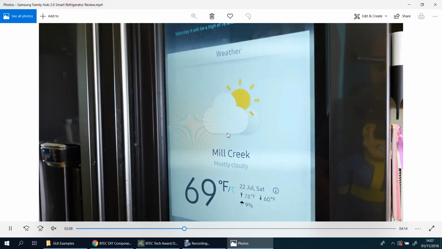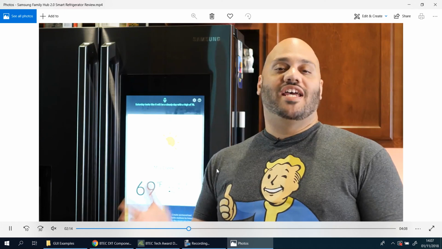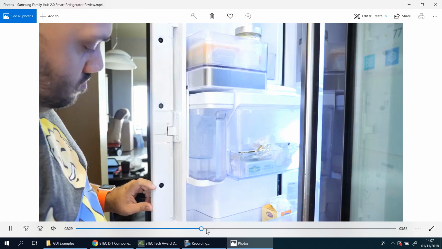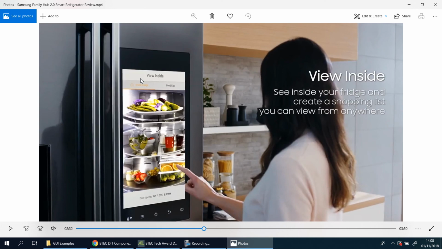You can speak to it. It's got Bixby enabled on it, so it's got its own assistant. You say what's the weather like, and it gives you the weather. So it's connected to the home's Wi-Fi. You can also look inside. There it is. You can look inside the fridge because it's got cameras inside.